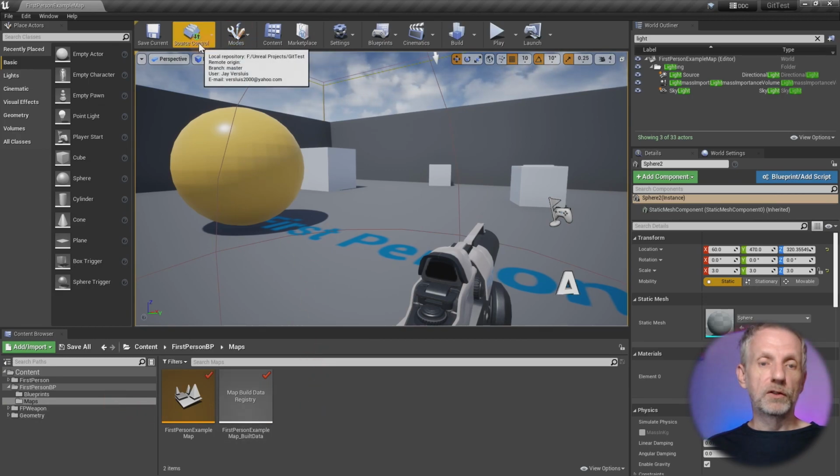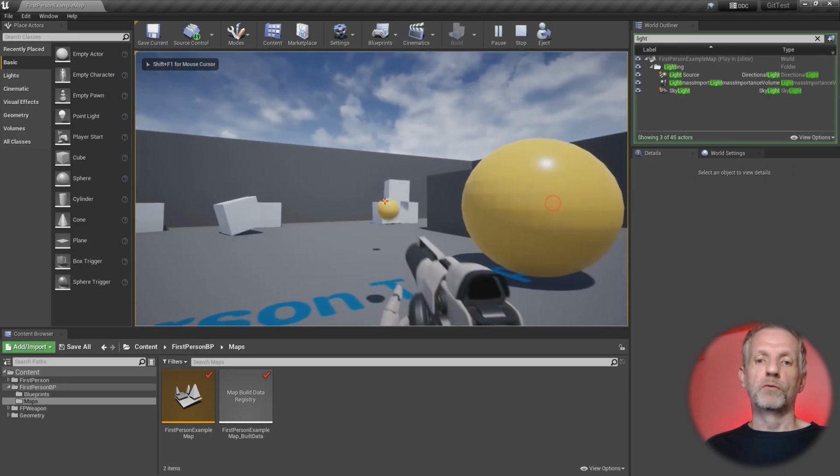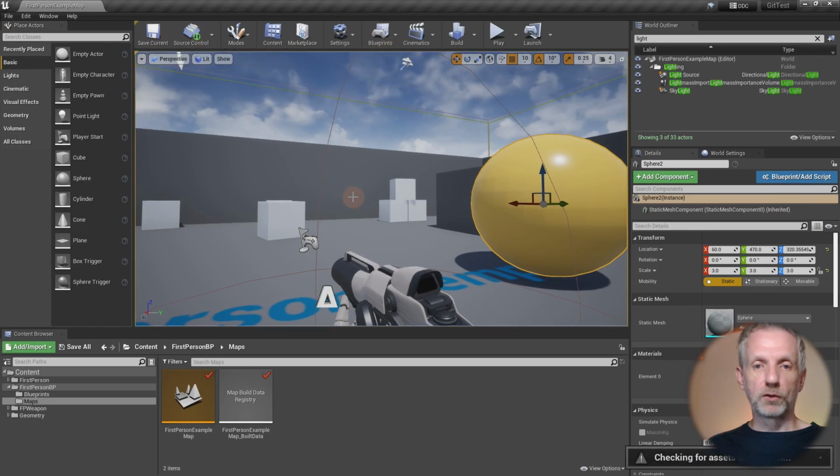Let me go over to source control and say this is still something that works. Let's just try it again. Yeah, perfect. It totally works still. That's awesome. So let's go and commit this change. Submit to source control.